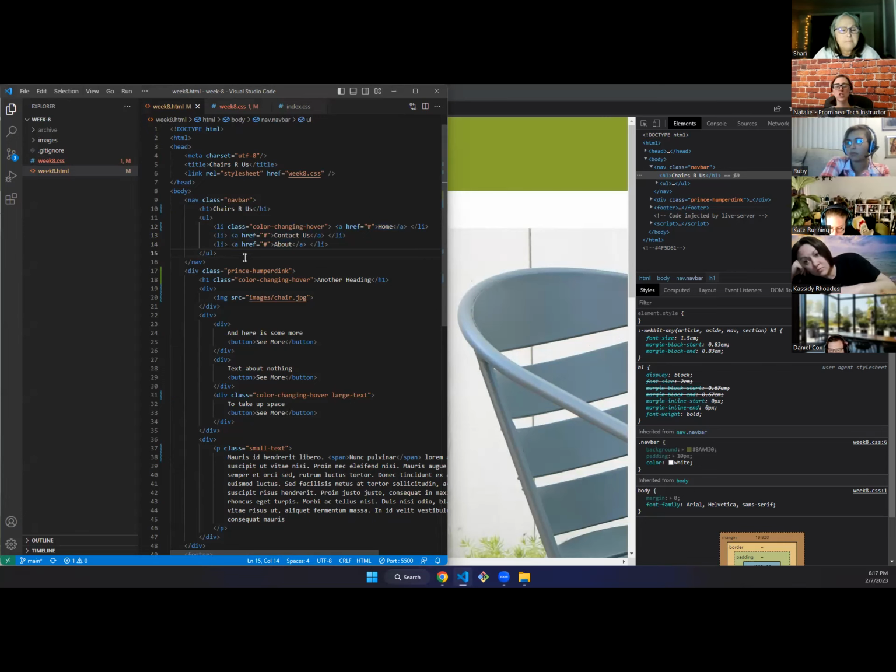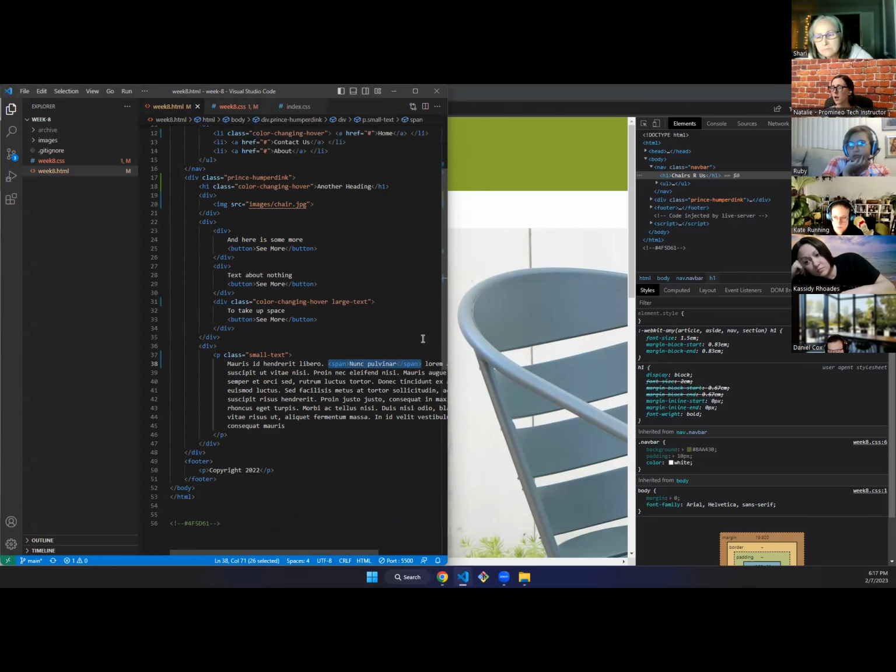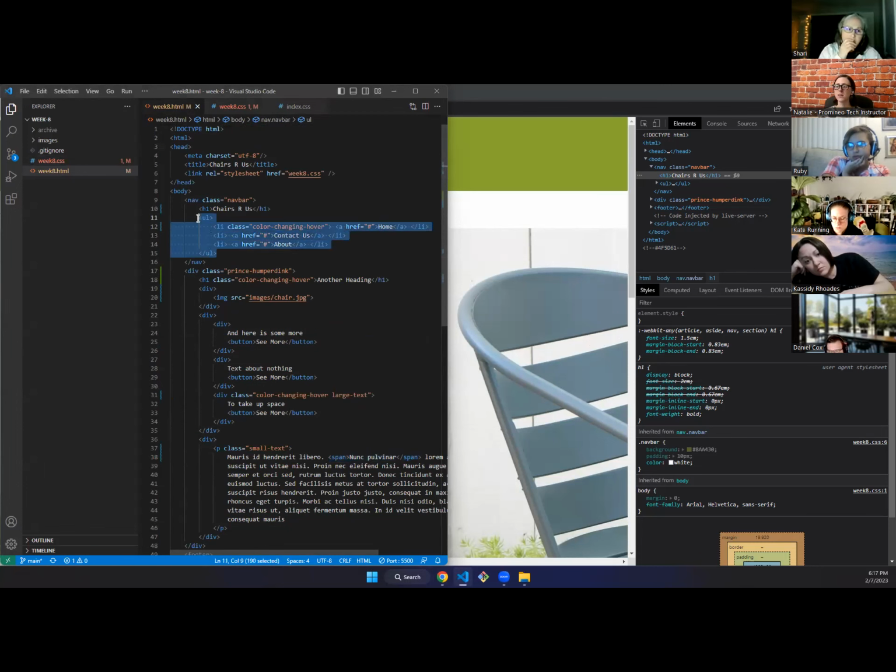You don't want to pick your HTML based on your styling. You want to pick your HTML based on what it is. This one makes sense to be a span because it is just a little bit of inline stuff in there. This one makes more sense to be a UL and LIs because it's a list of links. At least in my head.